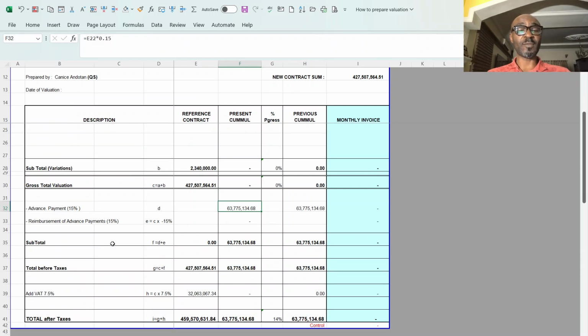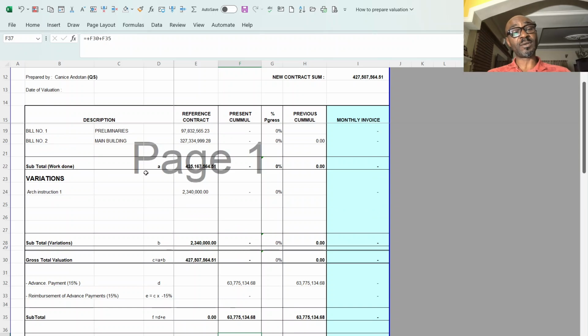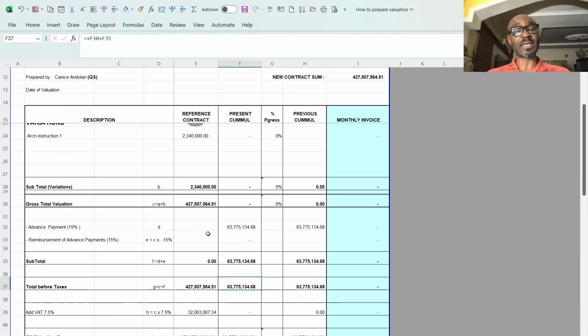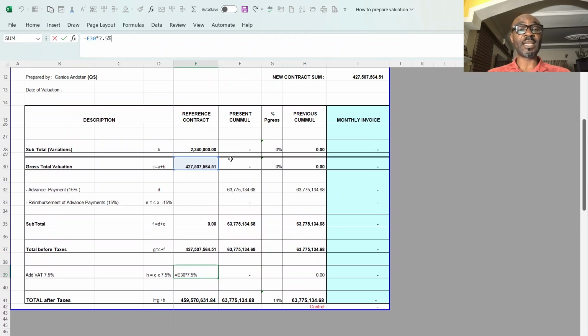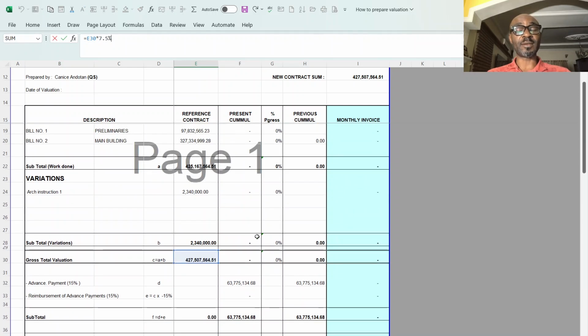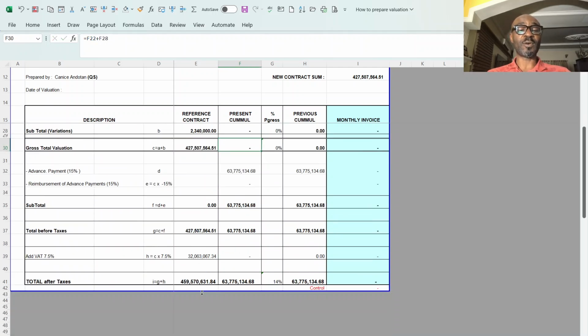Then the total for the advance payment and the amortization. Then the total before tax, which is the total of the main contract, variation, and the amortization. Then you have your taxes, which is against the total progress of work done. Then you have your cumulative figure from the work done.